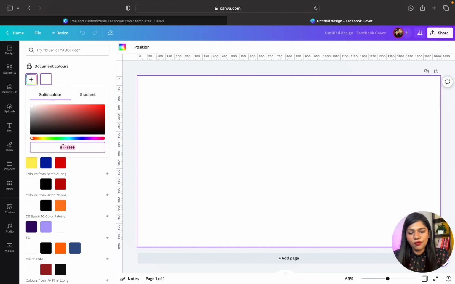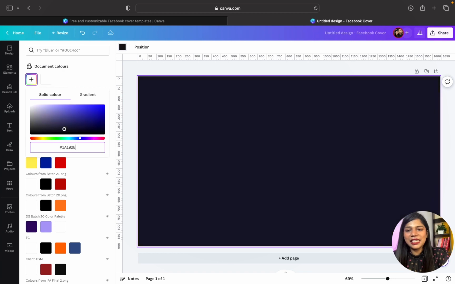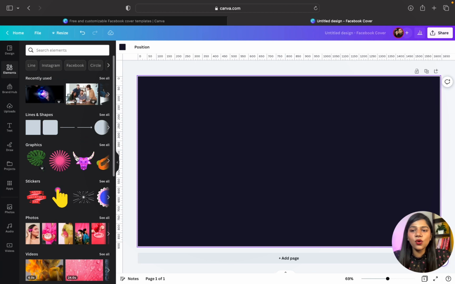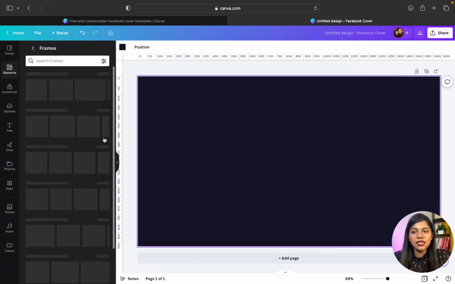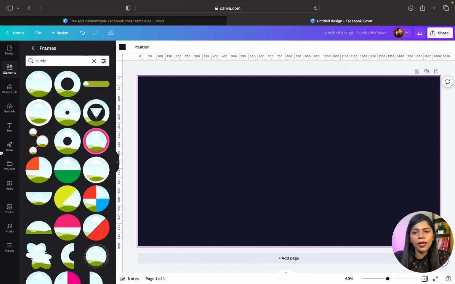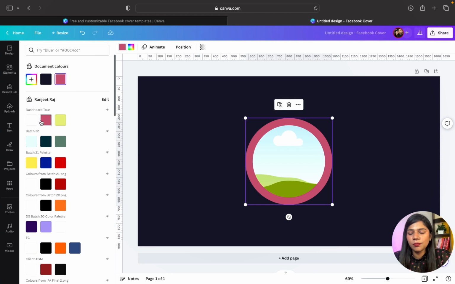The color that I would like, I have the hex code for that, it's 1A192E. Alright, this is the blue color I'm going for. After that, I'll go to elements, scroll down, find something called frames, see all, and here I will look up a circle. I need a circle which has a band like this, so that I can put some other color inside it, and inside of this frame I can put our picture. Mine and Ranjit's picture will be here.